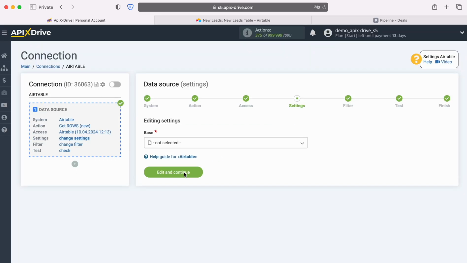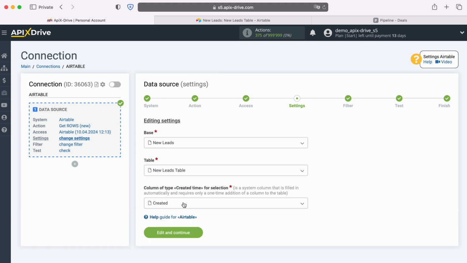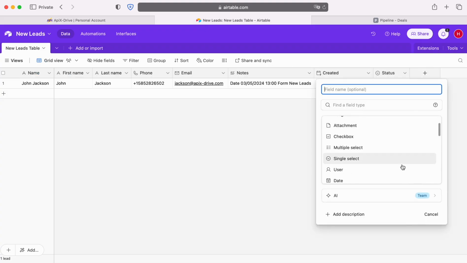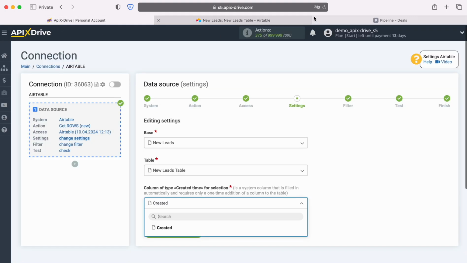At this stage it is necessary to select the base from which we will receive new rows. Also select the table. Now you need to select column of type created time. If you don't have anything in this list, you need to add a new column to your table. To do this, press plus and select the column created time. After that, refresh the ApiX-Drive page and select a column from the list.